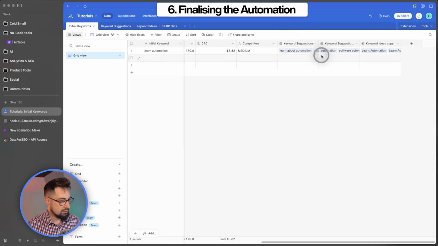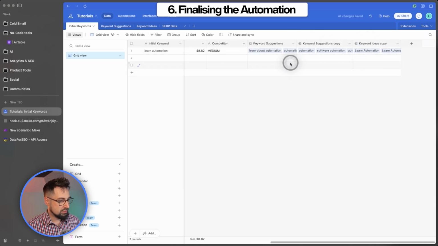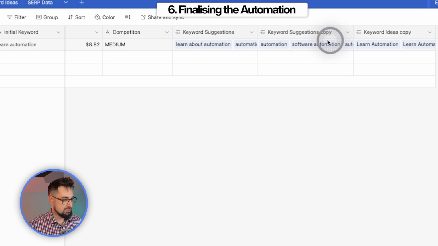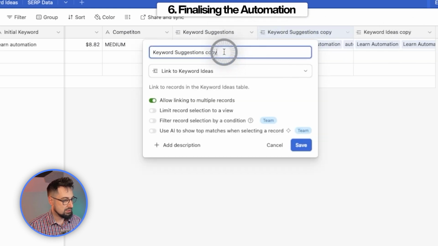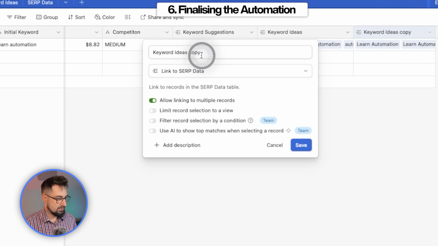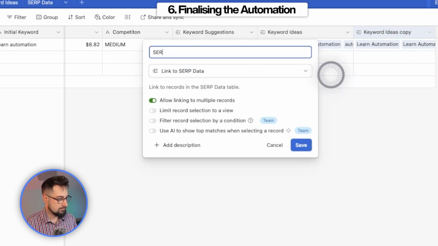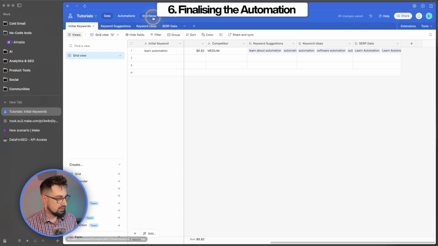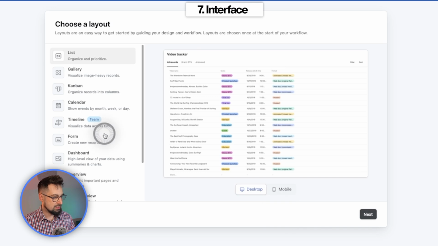So first of all, we need to adjust the names of the columns because they are not adjusted to names of the tables that we created. As you can see, we have keyword suggestions copy and copy. So let's rename it to keyword ideas and SERP data. And finally, let's build a nice interface to present our research.